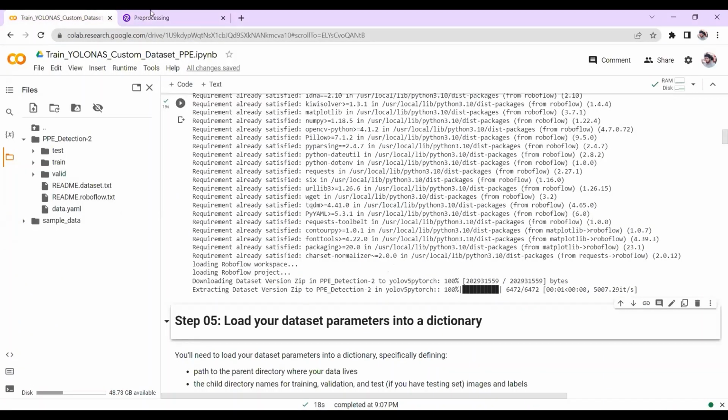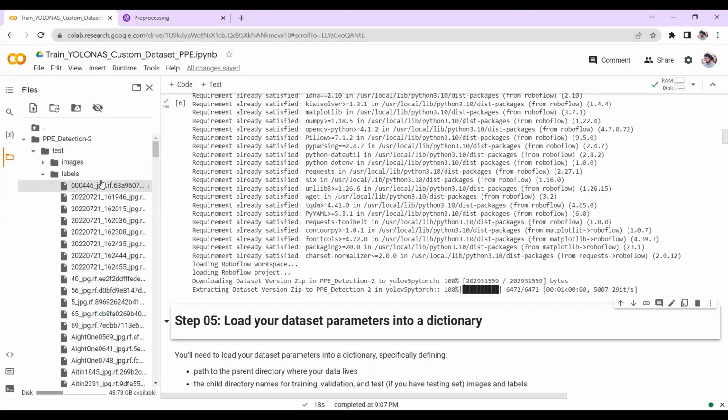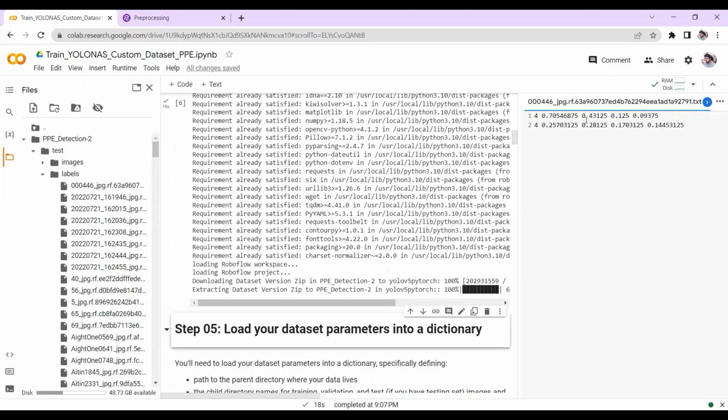Now you can see that we have a train, validation, and test folder. We have the images in the images folder, plus in the labels folder we have the bounding box coordinates. In the labels folder, for each image we have a .txt file which consists of the bounding box coordinates. This represents the class number, these are the x1, y1 coordinates, and these are the x2, y2 coordinates of the bounding box.